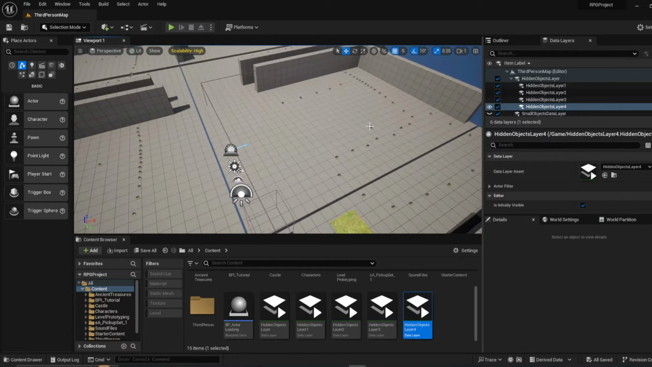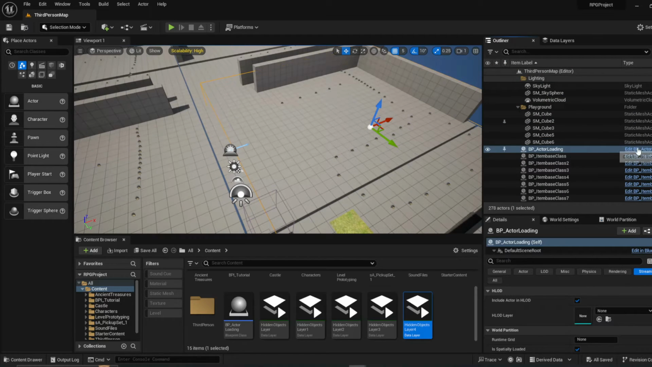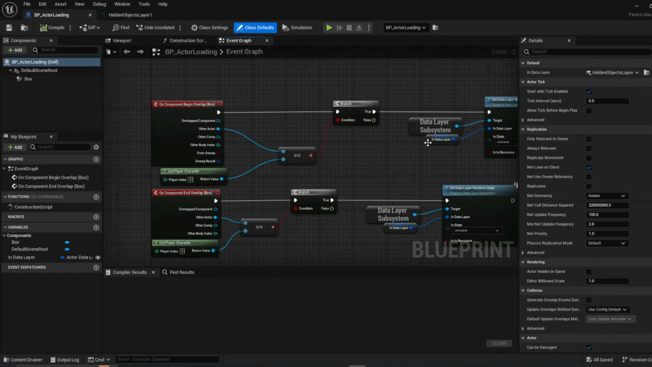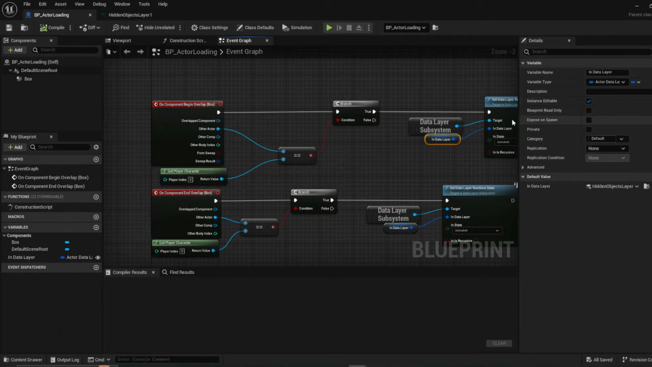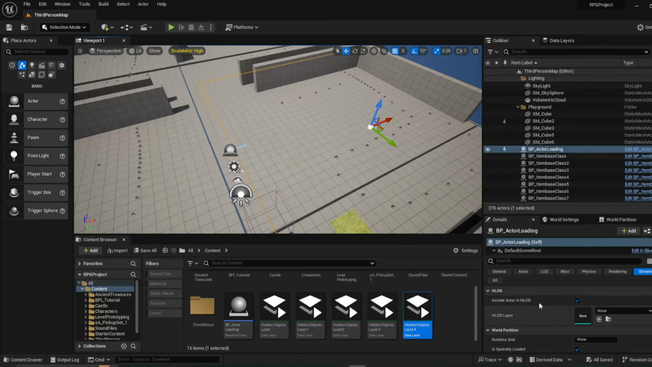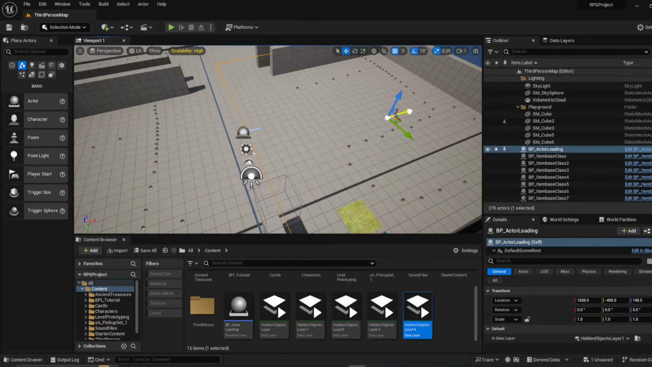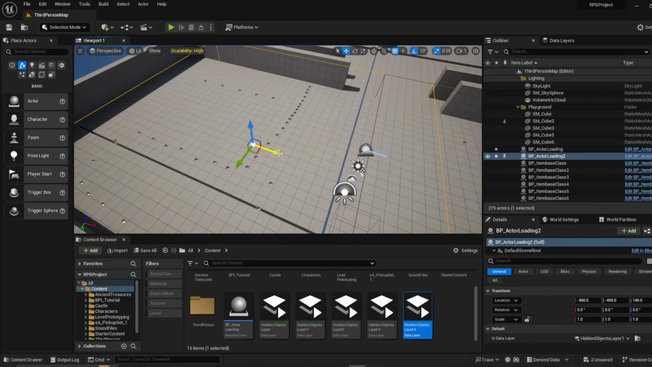And then we're going to open this up. Factor loading. And the in data layer, it's already instance editable, so that's perfect. Looks like I did that before. So general, yep, here we go, hidden objects layer. So we're gonna change this one now to hidden objects layer 1. We're going to copy and paste this, move this over here, so it covers the whole room.